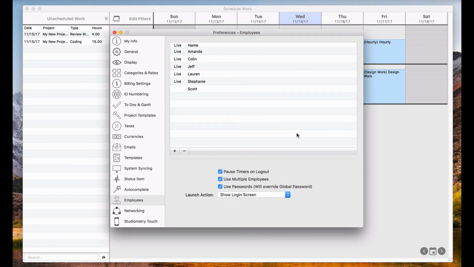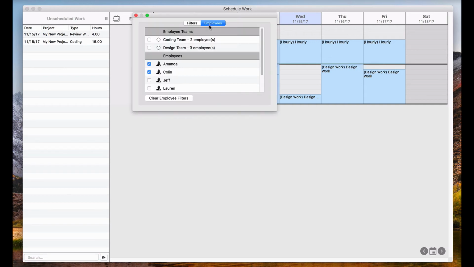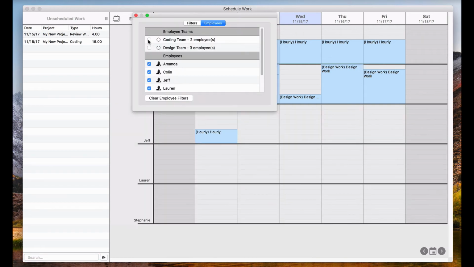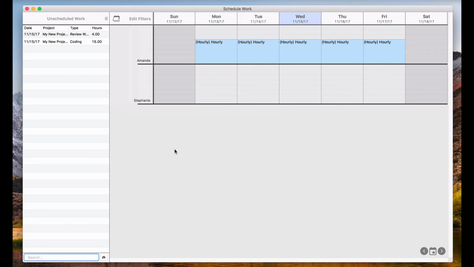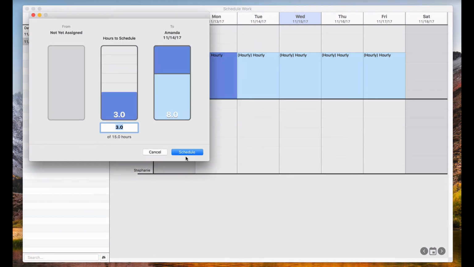So now that we have our teams created, let's go back to the scheduling window and filter it by the coding team so that we can assign this coding work. We can see that the 2 employees with the coding tag appear in the window, making it easier to see available hours for our coders.